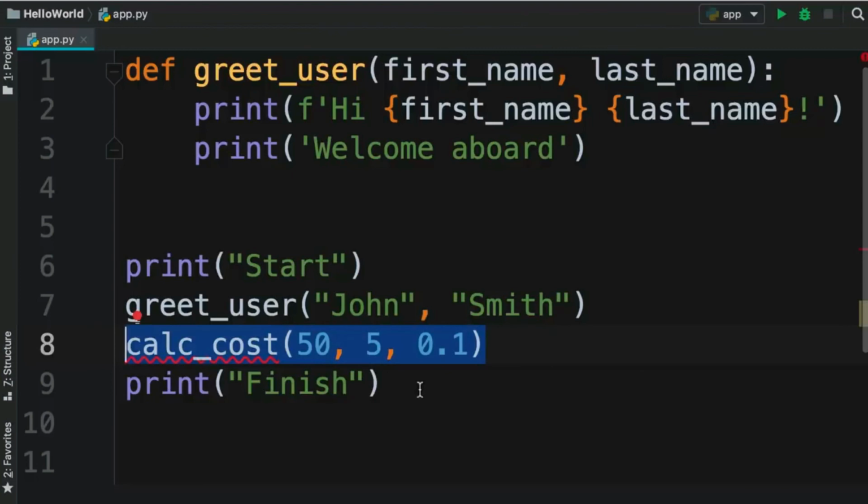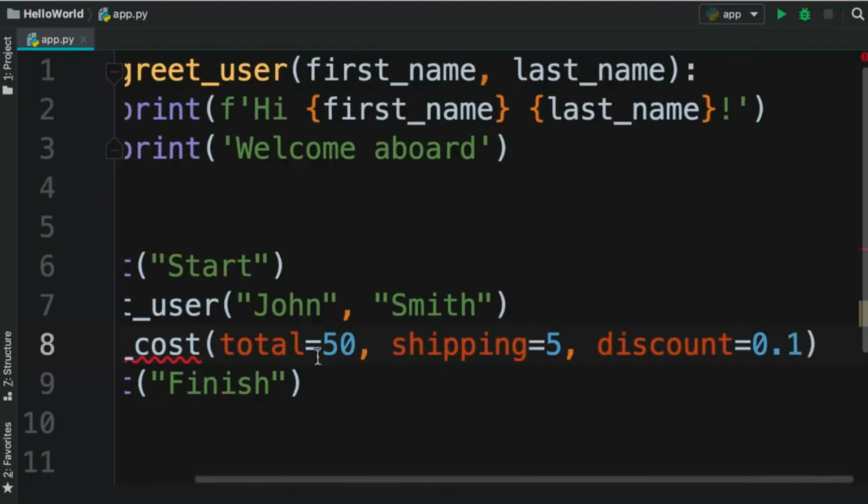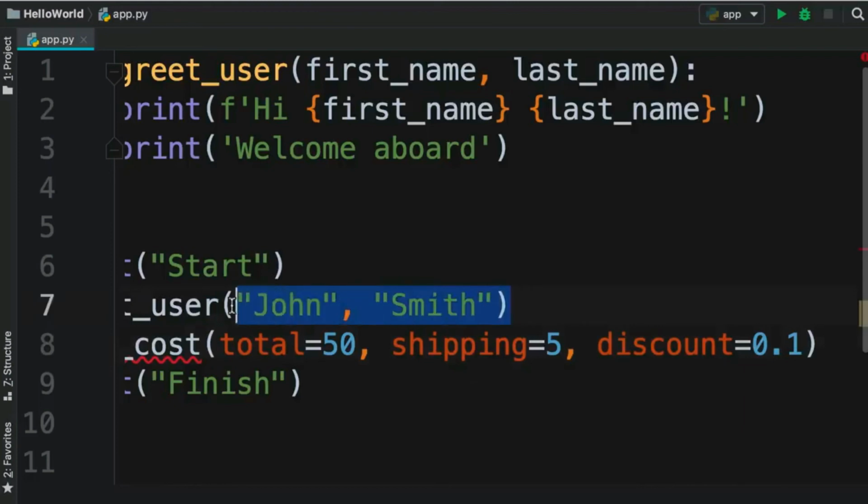In this case, we can improve the readability of this code by using keyword arguments. So we can prefix each value with the name of the parameter they target. For example, we can set total to 50 and then shipping to 5 and discount to 0.1. Now, if we give this code to someone else, they can immediately tell what these values represent. So that is the power of keyword arguments. So here's what I want you to take away. For the most part, use positional arguments. But if you're dealing with functions that take numerical values, see if you can improve the readability of your code by using keyword arguments.